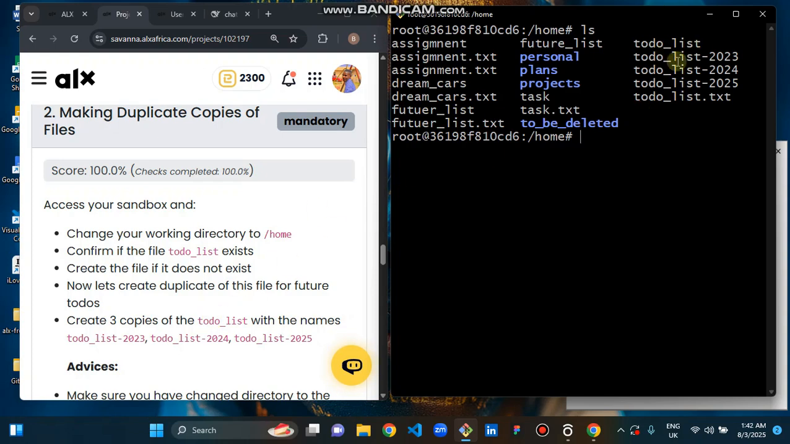Okay, so do we have to-do list? Yes, we have to-do list, as you can see. If it does not exist, then you are required to create the file, but we've done that already in our first task. So now we are asked to create a duplicate of this file for future to-dos. So now we have to create 3 copies of the to-do list with the names to-do list 2023, to-do list 2024, and to-do list 2025.